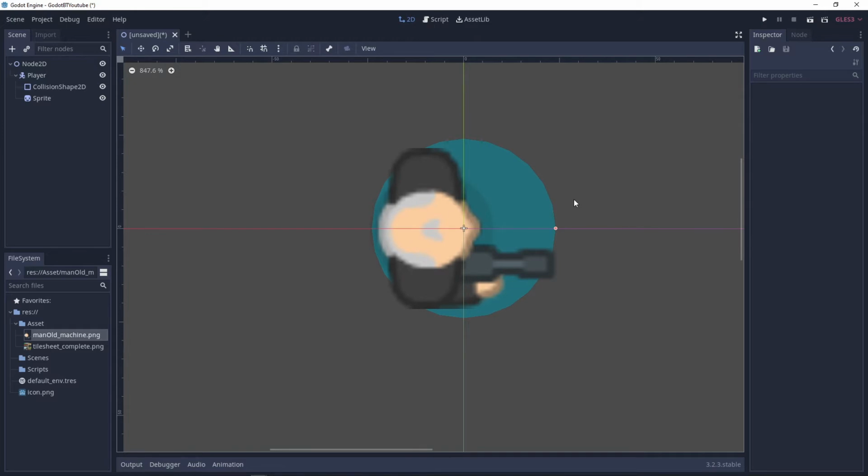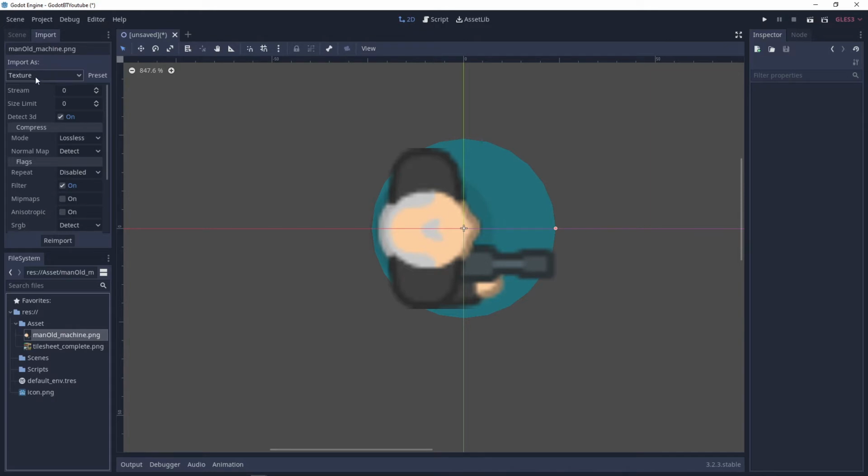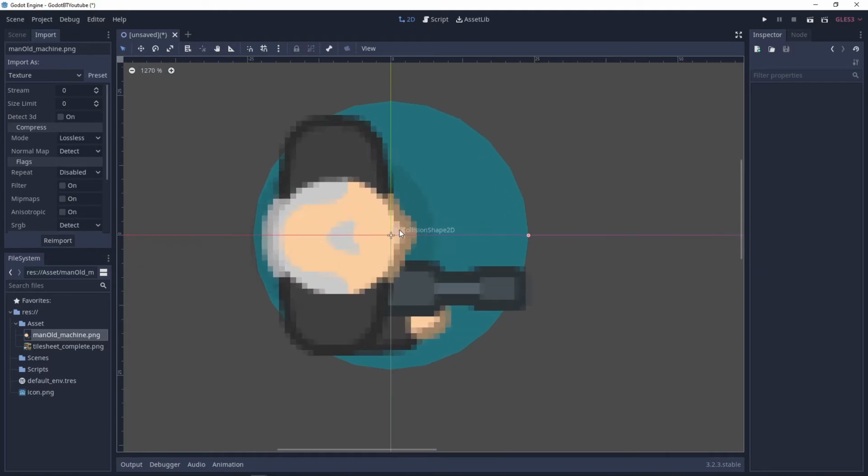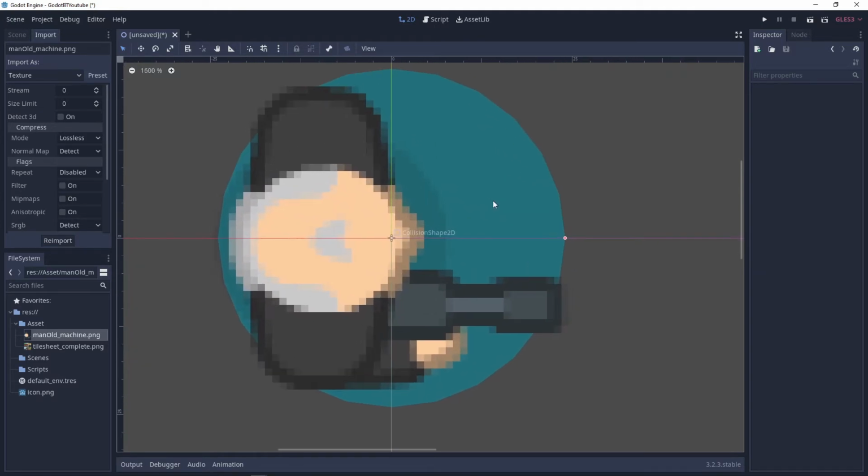So for this project, we're not going to be focusing on how it looks, but if you want, you can also come in here and click on your texture and click on import. And you can see here we have import as bitmap, image, texture, 3D, a bunch of stuff. We're going to import as texture, but we're going to choose a 2D pixel preset. And if you click on re-import right now, you can see that the texture has become much sharper.